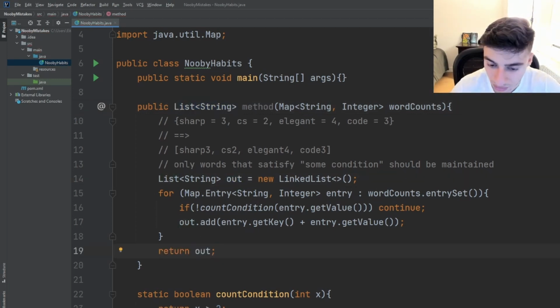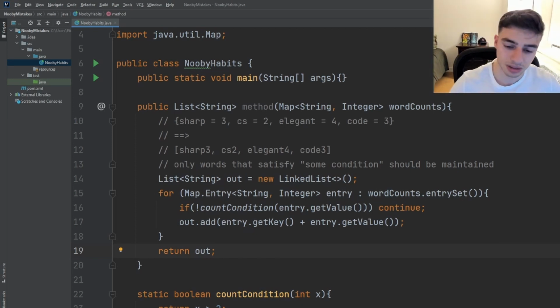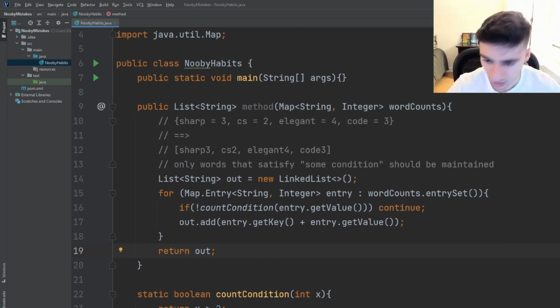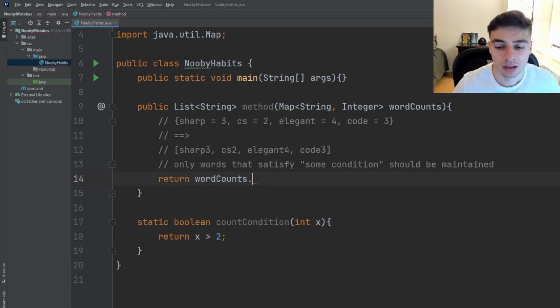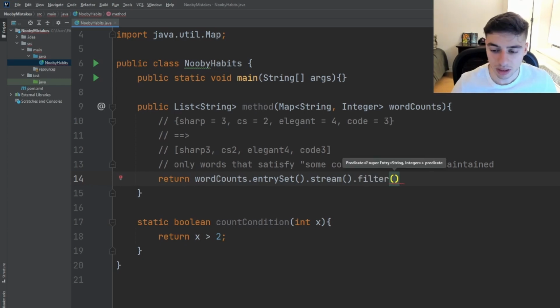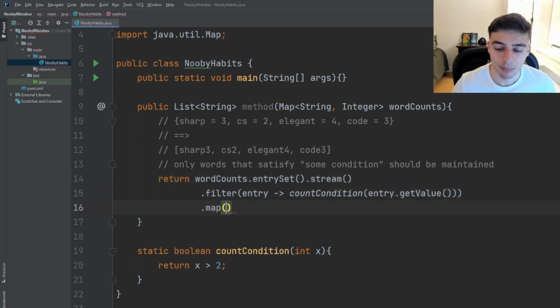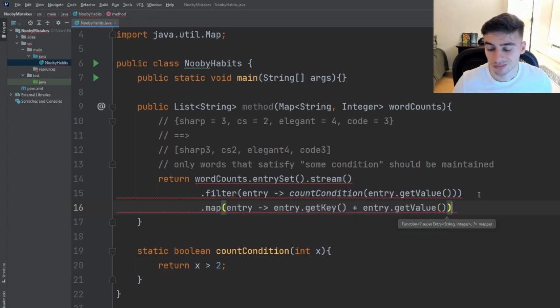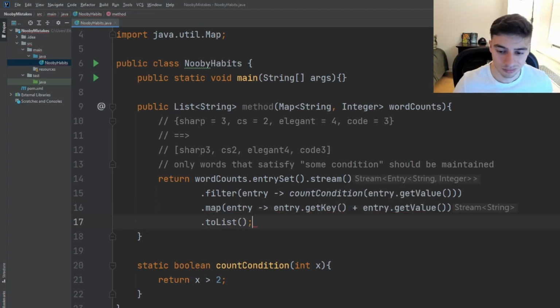So rather than using a for loop, although this actually is pretty nice looking code, we should utilize the Java Streams API. Instead, we'll take the entry set, stream over it, filter out any entries that don't satisfy our condition, map all of these entries to strings, and collect them back to a list.